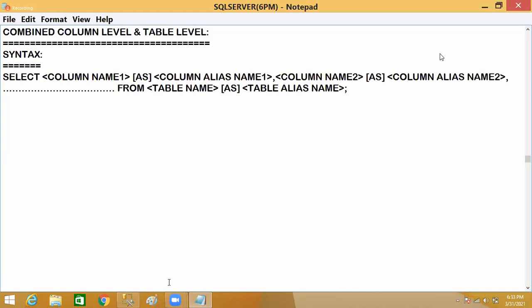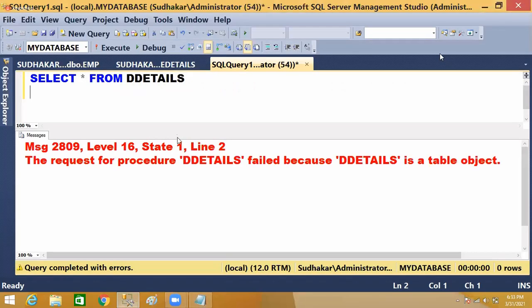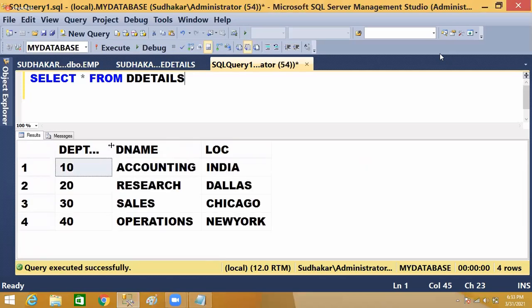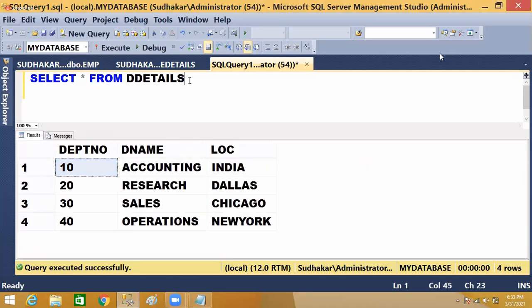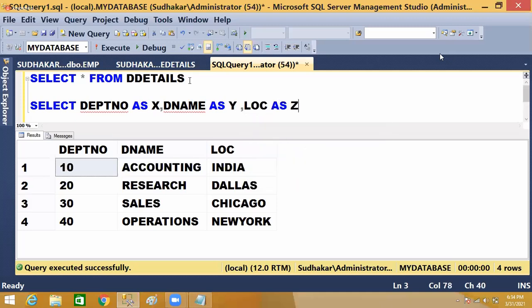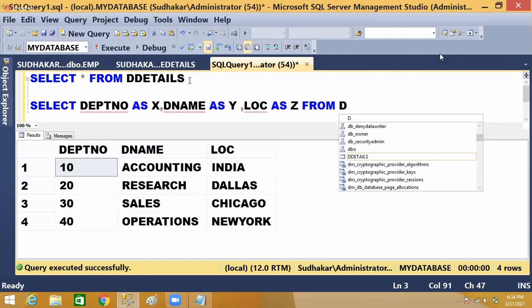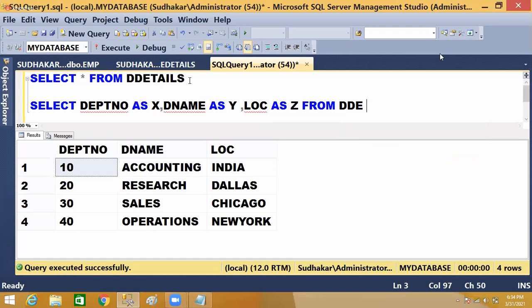Now see, I just call this table. These are my permanent column names and table name. But in place of this, I want to show DEPT number as X, department name as Y, LOC as Z, and from D details, I'm showing D details as D.